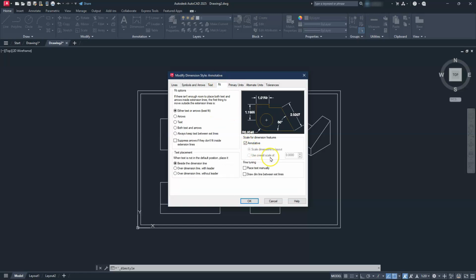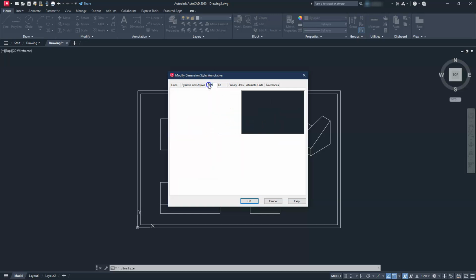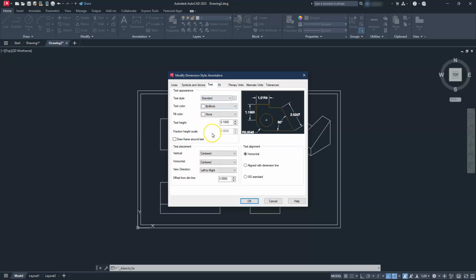Underneath the fit, remember, we don't have to adjust this at all. We're using the annotation scale. Underneath text, we can leave the height the way it is, or we can make it a little bit smaller. On this one, we really don't have much, but I will go ahead and make it smaller. 0.125, and if you're asking the reason why I typically choose that, that's the typical height of most of the drawings we have here when you're using the imperial units.